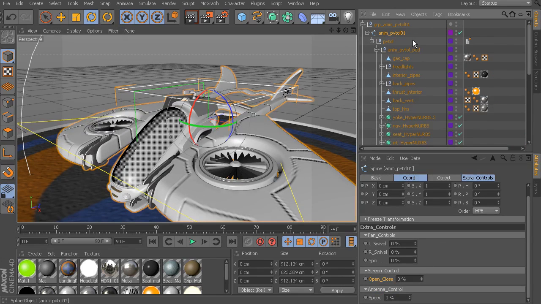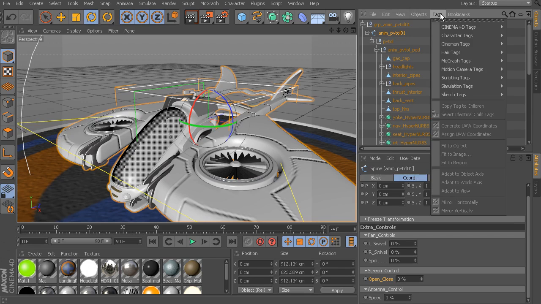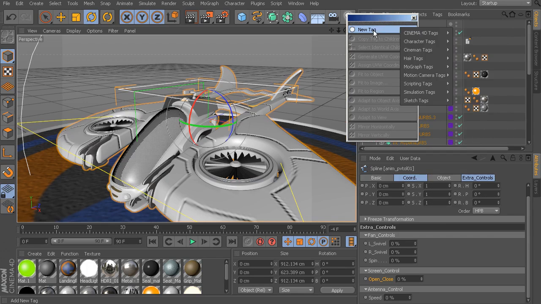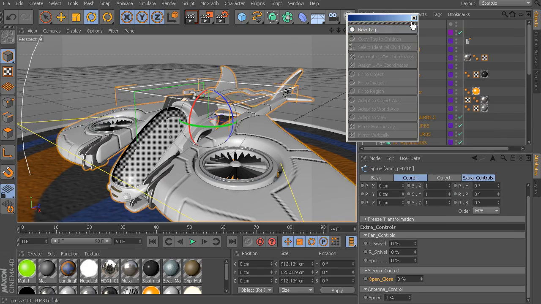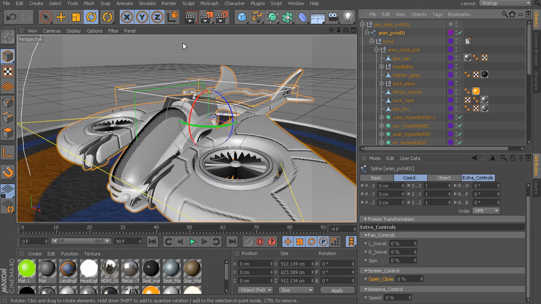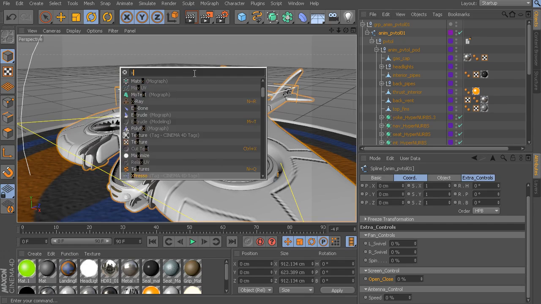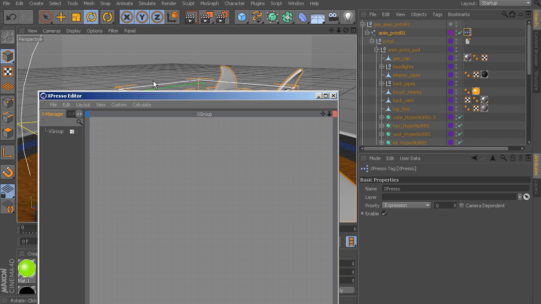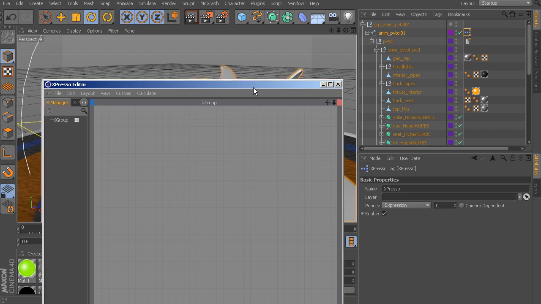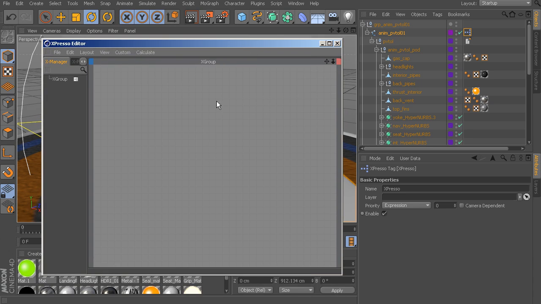We'll add our Espresso tag by either going to Tags, Cinema 4D Tags, and creating it from here. Notice it's all the way at the bottom of this menu. Or another way is to use the commander. With the object selected, we'll use Shift-C. Let's type in EXPR, and instantly we see Espresso right at the top. Let's double click, and notice the tag has been added. We're instantly brought to our Espresso group, or X group, so we can start to add our expressions.